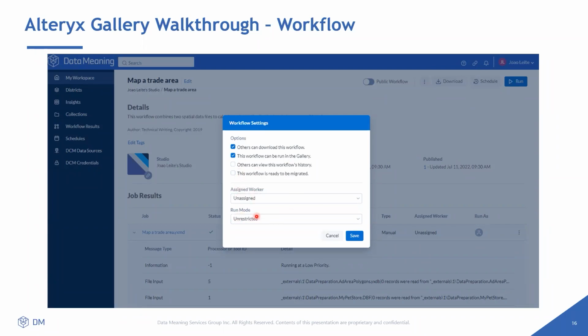The run mode is something a little more specific. The unrestricted run mode will run everything, regardless of the tools or access you have. If I click here, I'll have 2 other options. The semi-safe, which blocks workflows that don't write or read data from the workflow itself.